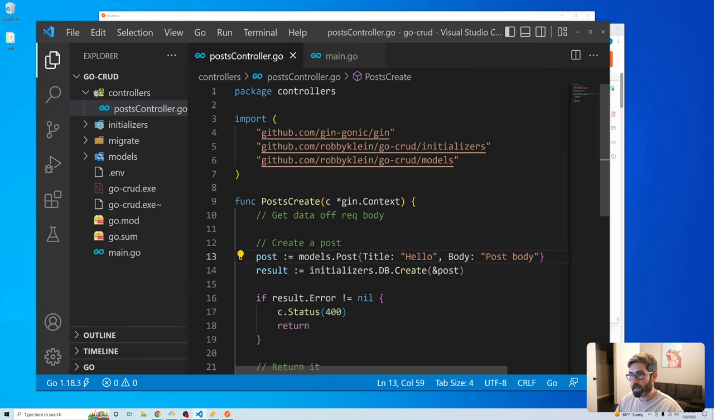All right, so we're getting the ID off the URL. We're getting the data off the request body. We're finding the post using that ID off the URL. And now let's look up how to update. So we'll go back here, we'll go to update. And then here's how you can update a single column, but we wanna update multiple.